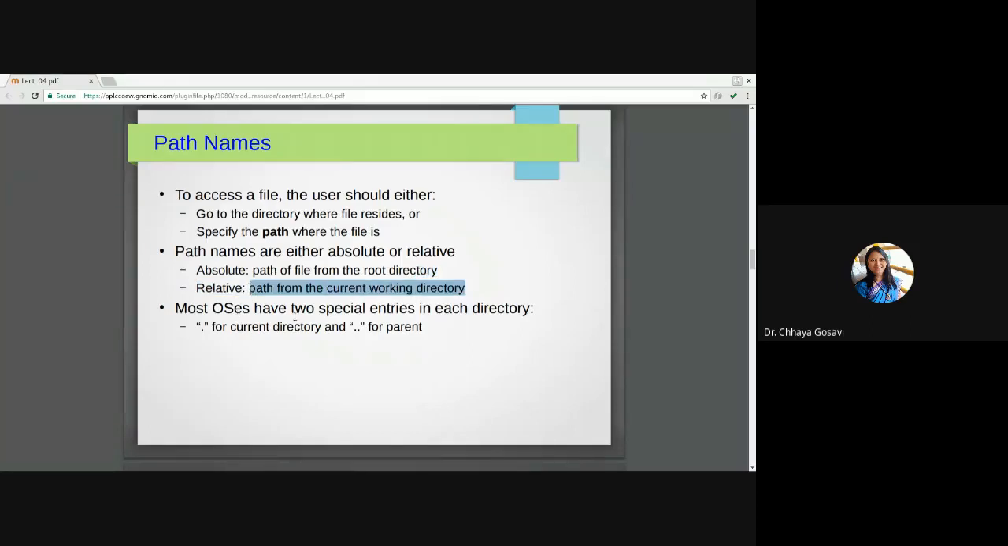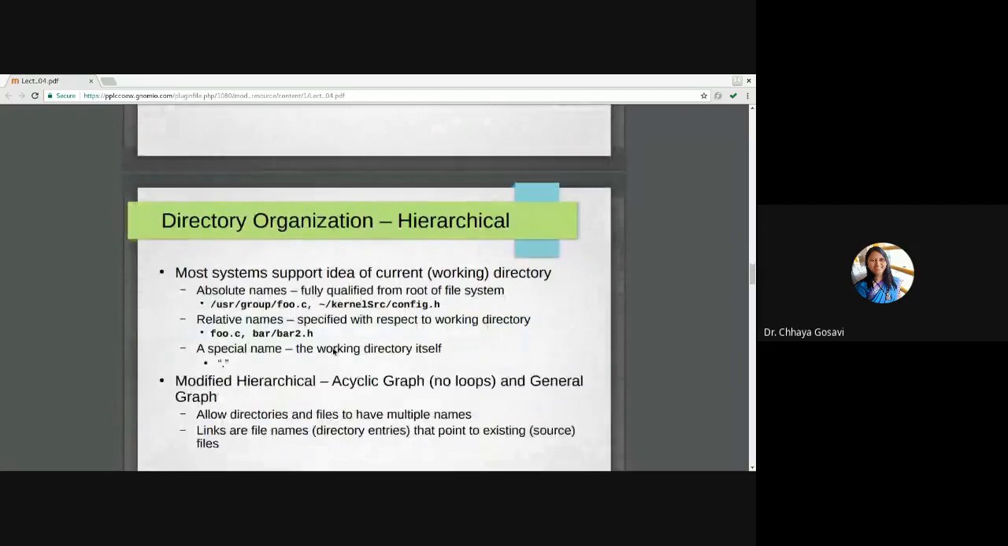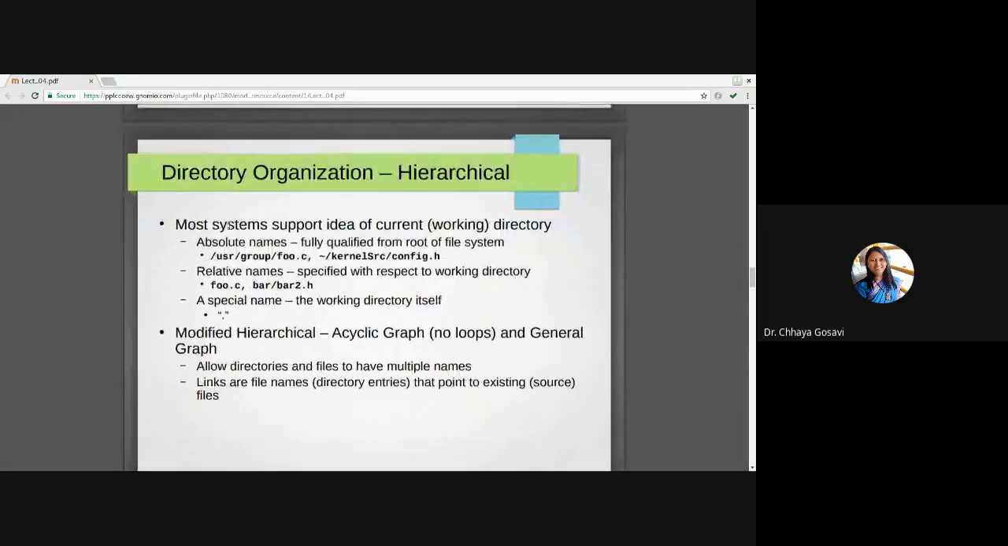Most operating systems have two special entries, dot and dot dot. In shell commands, I explained what dot means. Dot means it shows you the current directory, and dot dot, cd space dot dot, that is a shell command, will take you back to the parent directory. Even in Windows, if you type dir, you'll see the first two lines are dot and dot dot. So dot means current directory and dot dot is the parent directory. Most systems support the idea of a current working directory.